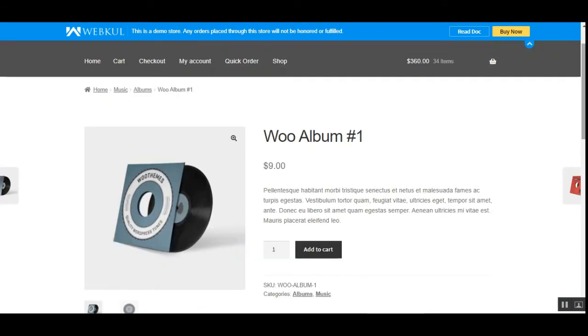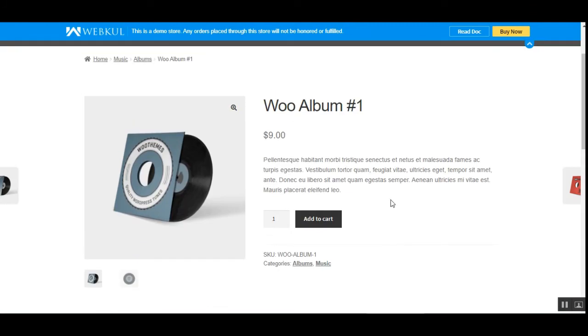To get the SKU of the product, you can also navigate to any of the products. As you can see, I'm on one of the product pages here for the same Woo album. Here you can see that we have Woo-album-1, so you can make use of this particular one.